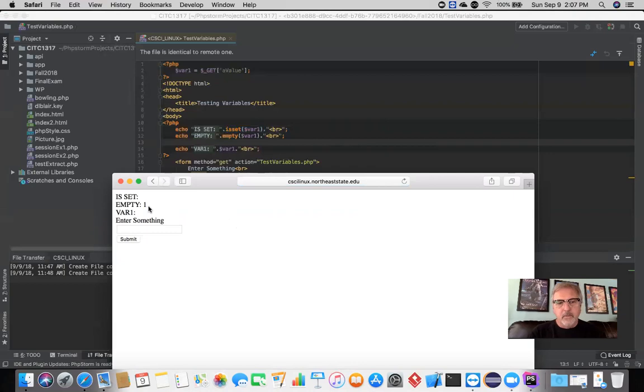So ask yourself, you think of these function names as being useful by the fact that it answers a question. Empty, is it empty? Well, in this case, a 1 means a true. In computer science, 0 is generally a false and 1 is generally a true. So empty, yes, it's empty. As I said, there's nothing back. That means it's a null. And then var1, there's nothing in it.